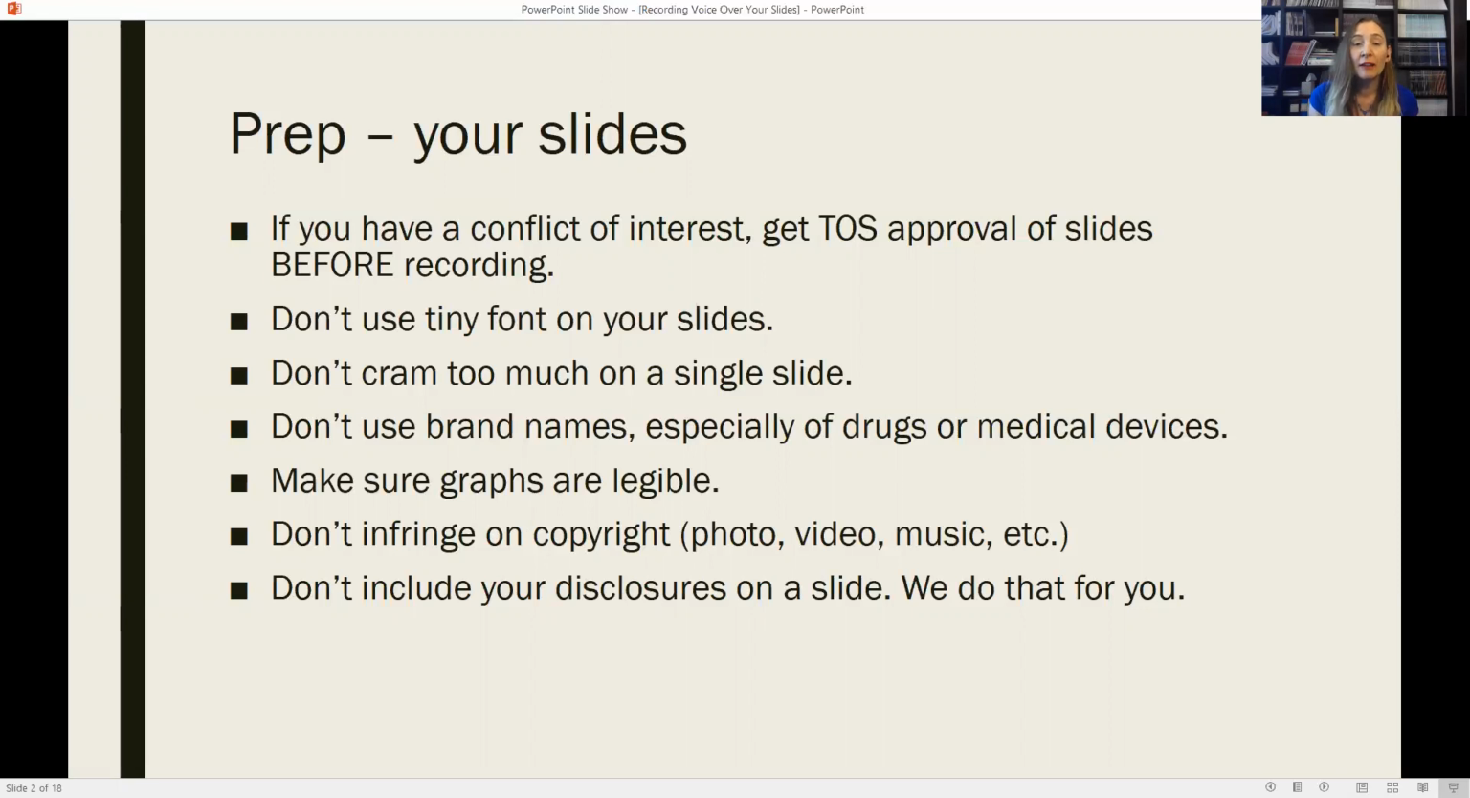Make sure your graphs are legible. That's a very common complaint from a lot of attendees, that they couldn't read it because it was so small. Don't infringe on copyright. It's especially important for virtual conferences. Do not use photos or videos or music you don't have permission to use. Sometimes those get flagged and taken down automatically, and we don't want that to happen.